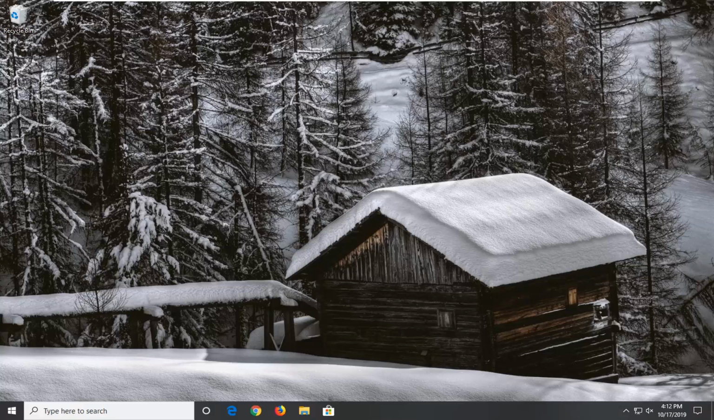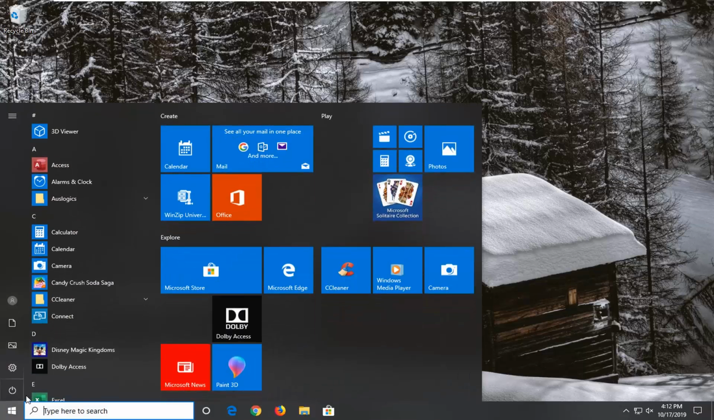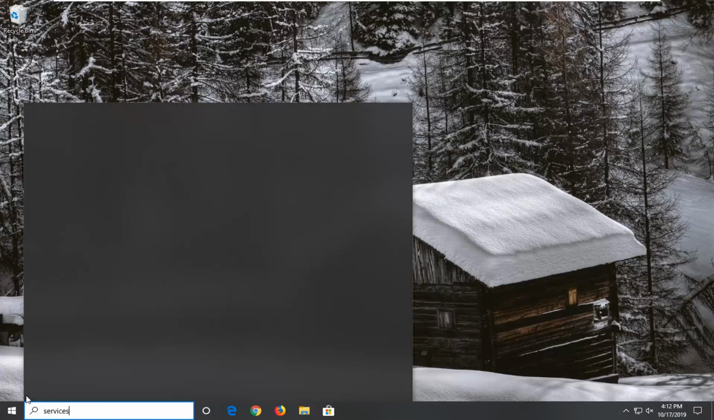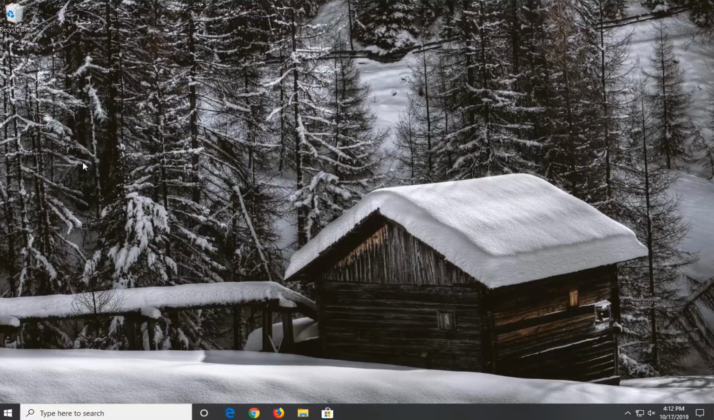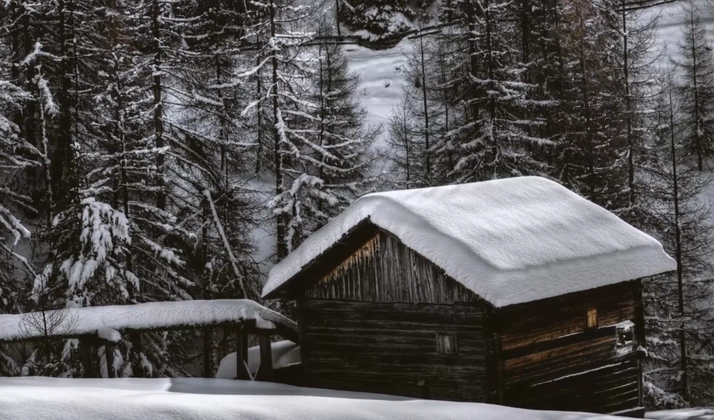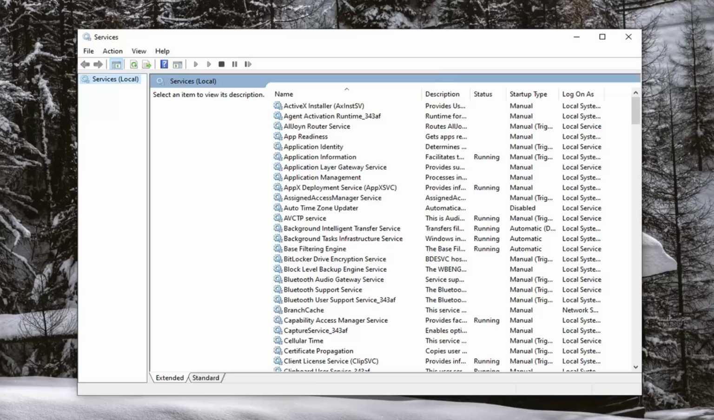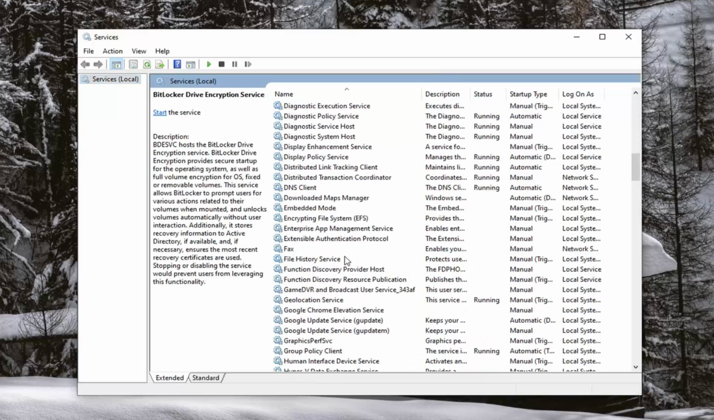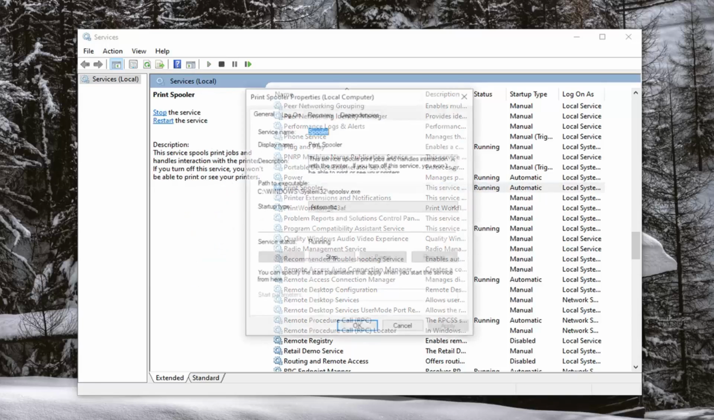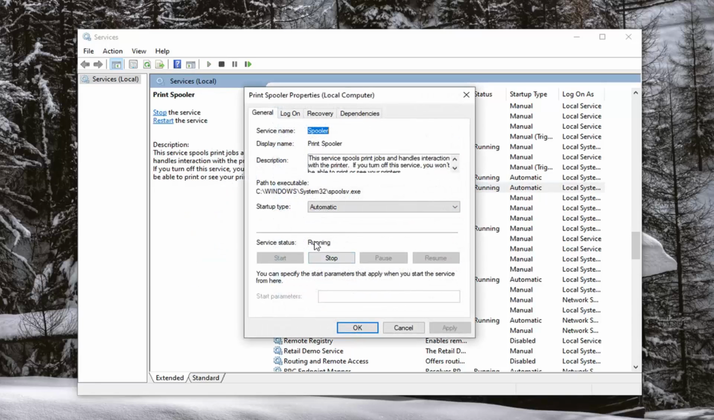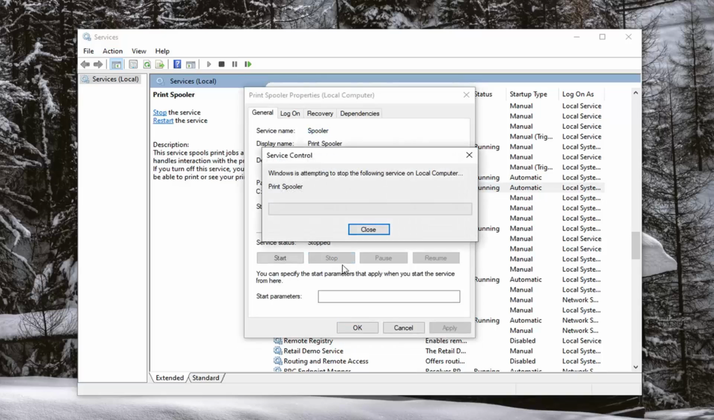So we're going to go ahead and jump right into it, and we're going to start by opening up the Start menu. Just left click on the Start button one time, type in Services. Best match should come back with Services right above App, so go ahead and left click on that. You want to scroll down until you find the Print Spooler service right here, and go ahead and double click on that.